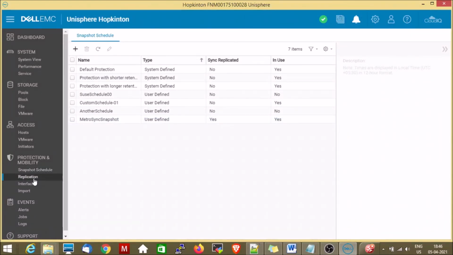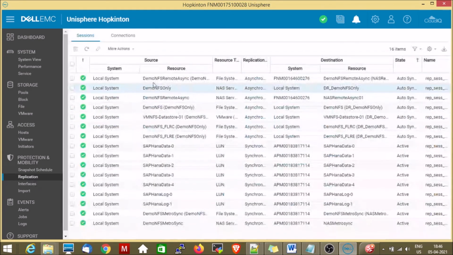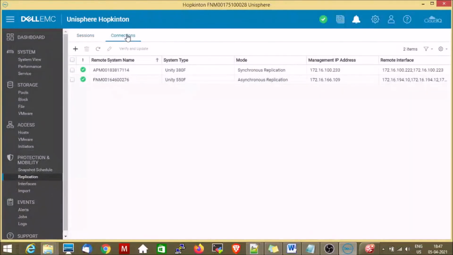Then replication. In replication, this is the source LUN which is replicated to the destination LUN, and asynchronous replication is going on. In connection, if we click, you can see our Unity 480F is connected with Unity 380F and Unity 550F. Between 480F and 380F, synchronous replication is going on, and for 550 and 480, asynchronous replication is going on. You can add additional storage boxes from here.